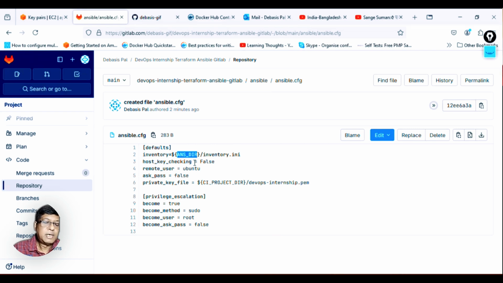This is just to know that you are under the Ansible folder. This is the project directory, and this is the Ansible folder. Under that, there will be a file called inventory.ini where you will put all the hosts where you want to connect and a few more other details.